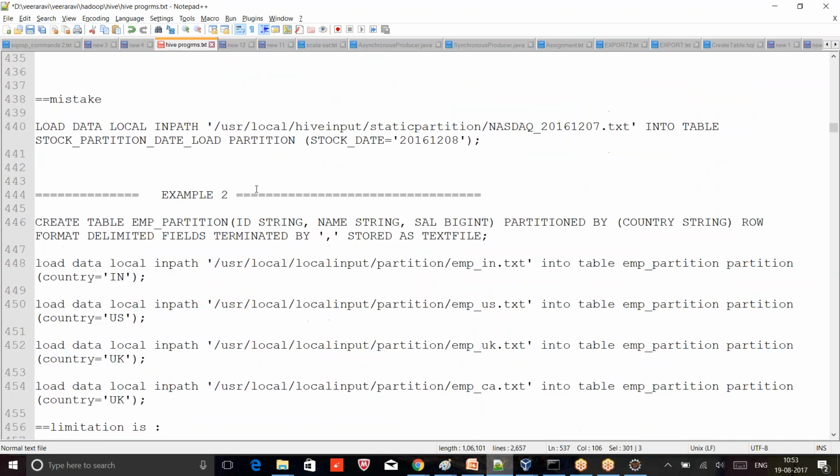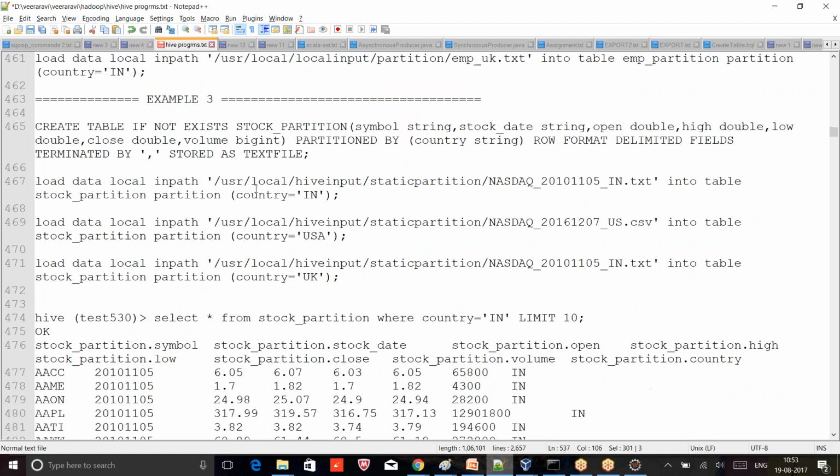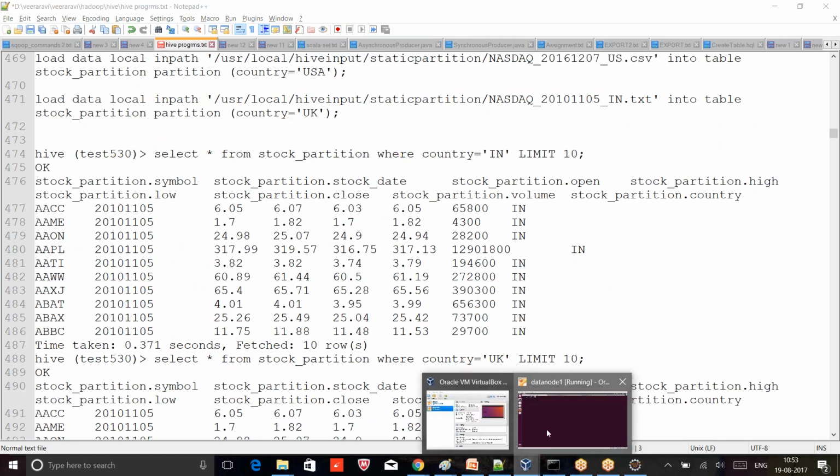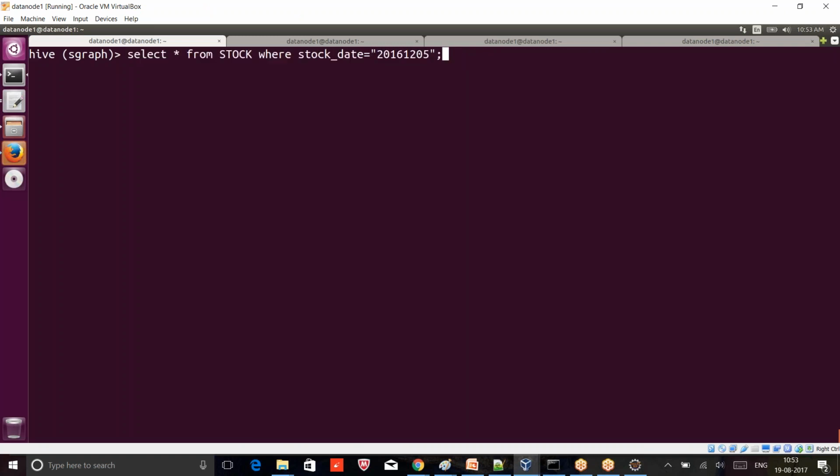Okay, now what we have done, we have loaded some data. If you see another example, yeah, this one.